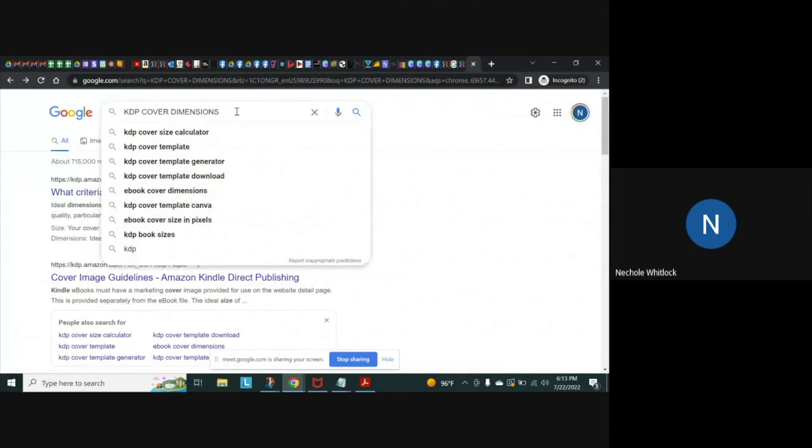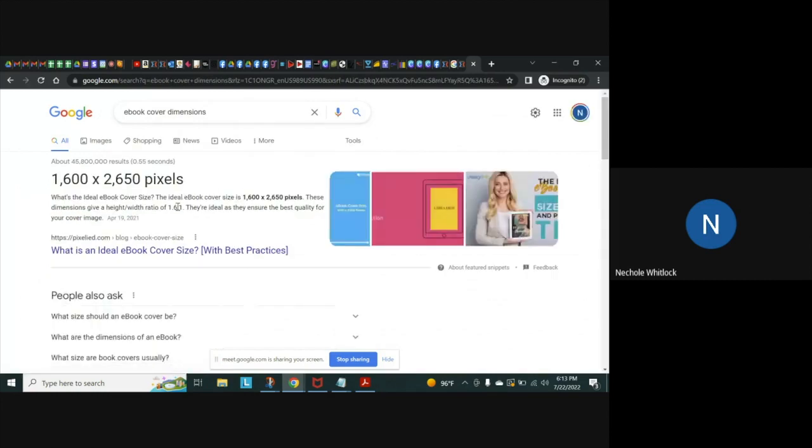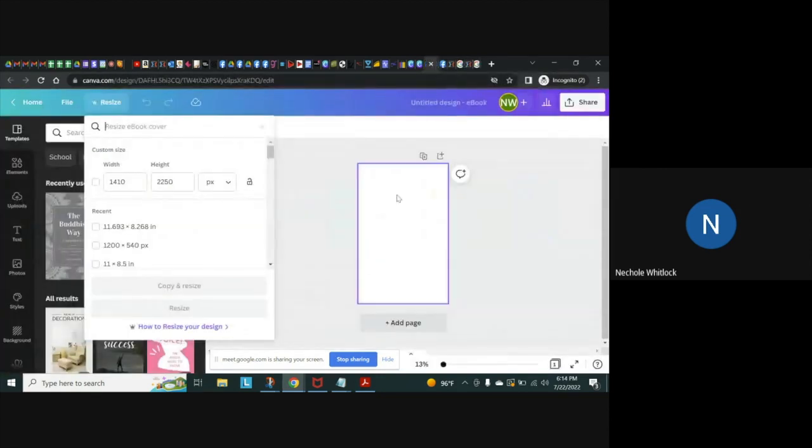So let's see, ebook cover dimensions. This one says the ebook cover dimensions need to be 1600 by 2650. That's the ideal ebook cover for your book. So 2650 by 1600. When I go back to Canva, this one's not quite that. It's not far off, but it's not quite that. The other thing is that you may have a vertical version of that.